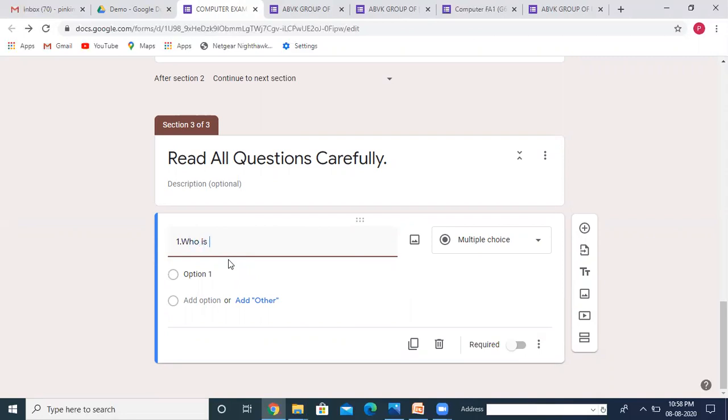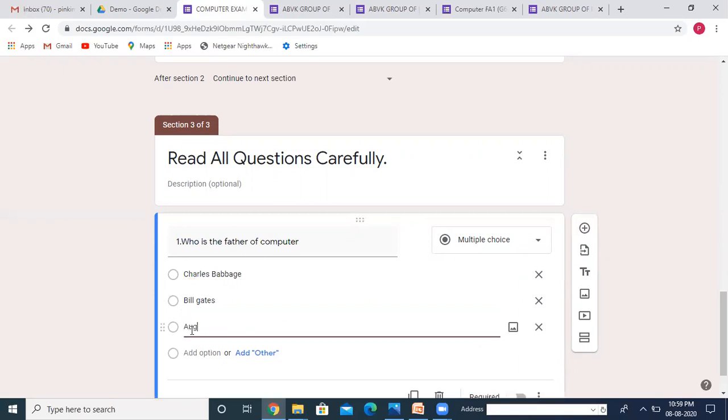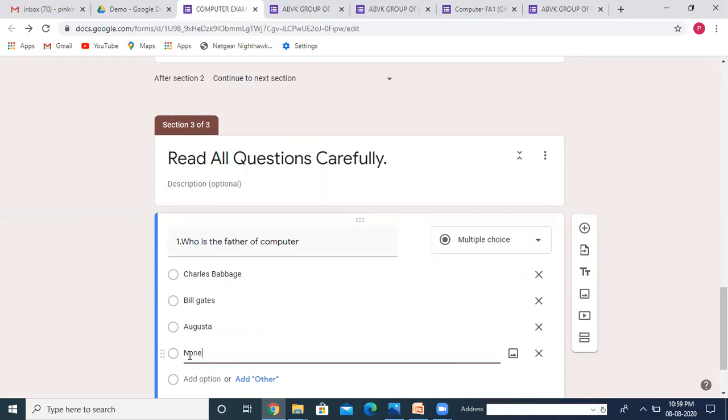Who is the father of computer? For example, I want to give the options like Charles Babbage. Next is Bill Gates. Next is Augusta. Next is none of them. So one question is ready with me.